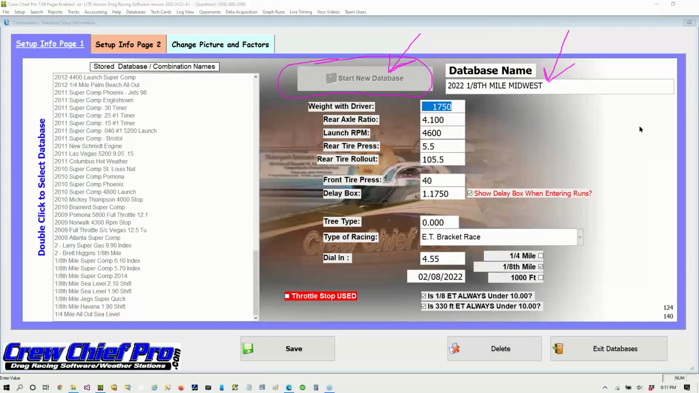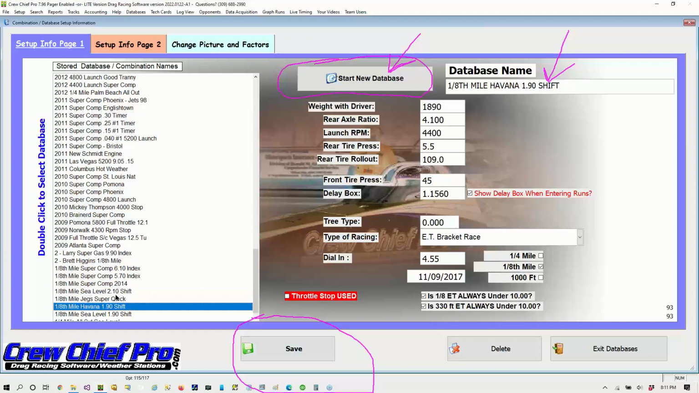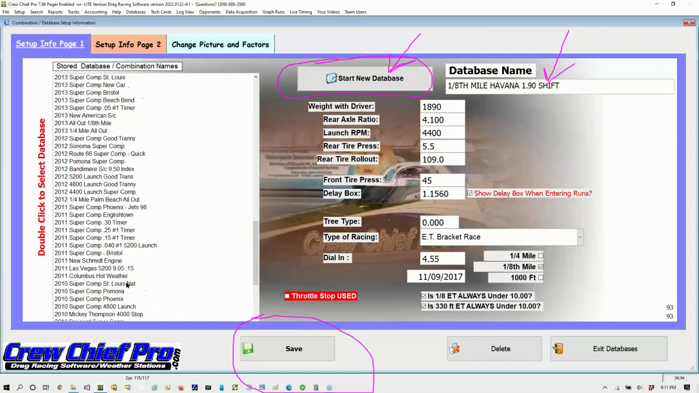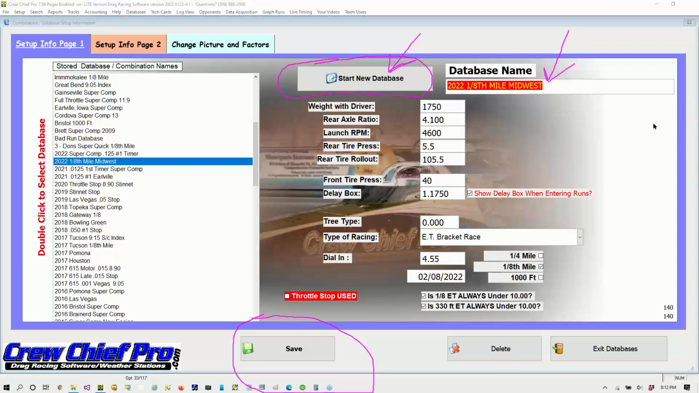I'm not going to put anything else in there. I'm going to go down to this Save button on the bottom, and I'm going to click it. And the reason for that is twofold. One, I want to make sure I save it. And two, I want to make sure I didn't delete a perfectly good working database when I did this. So all my databases are still here that I was using. So now I can go back up to the 2022 8th mile Midwest, and I can finish anything else I need to do. That's the right way to create a new database.